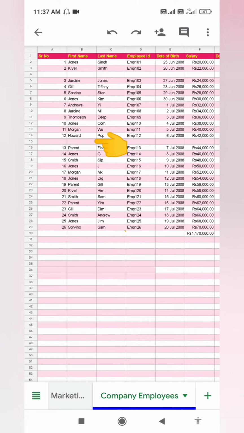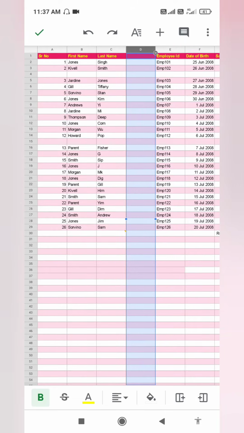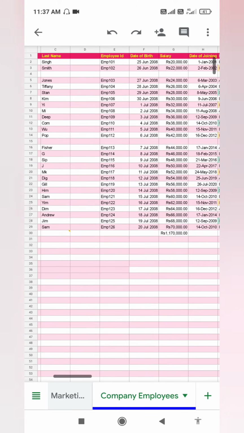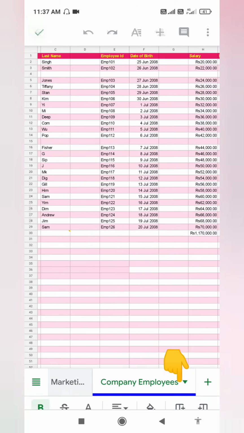A similar thing is applicable to your columns. For example, I want to add a column here, just to the left of this Employee ID. Here are the same icons, guys. Just click on this icon here and it will add a column to the left, and if I want to add a column to the right, just click here and it will add a column.